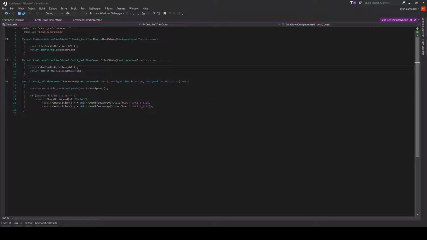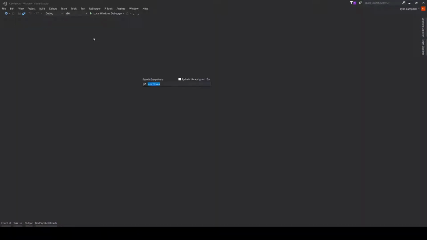The X value will turn it to poison, because if it's running into something on the X value, which is when it's actually checking ahead, it will be poisoned. So that is my state machine. I also implemented one in the flea.